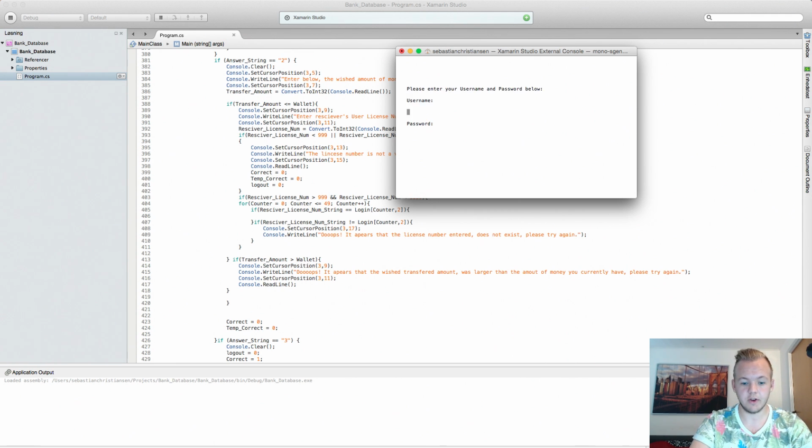Okay, log in, CMO 123, and we are given the balance. So we can transfer money, and we can enter below the wished amount of money transferred. We want to transfer 23,000, and that is valid because it is less than what we already have. And we would have to have a registered user's number, which we don't.